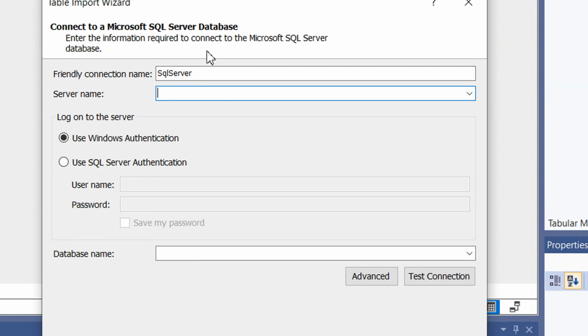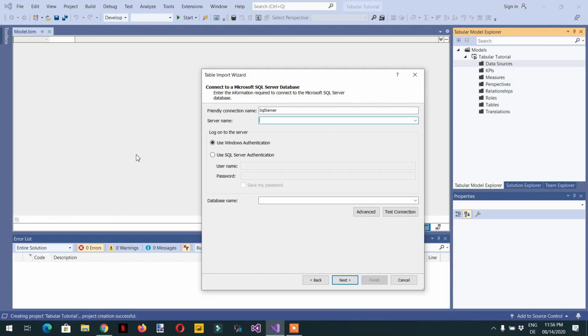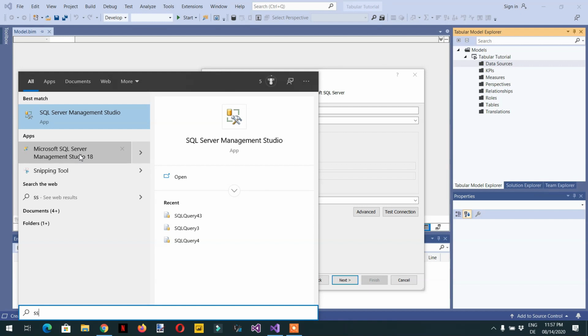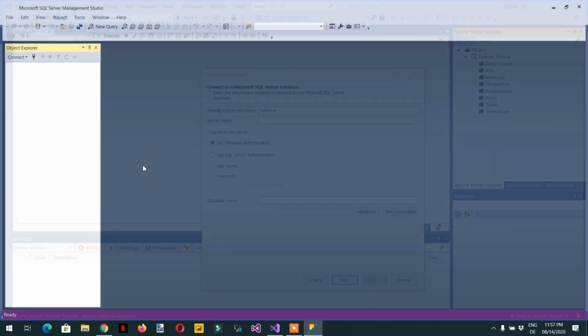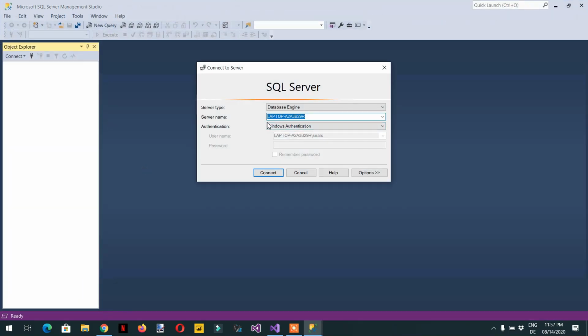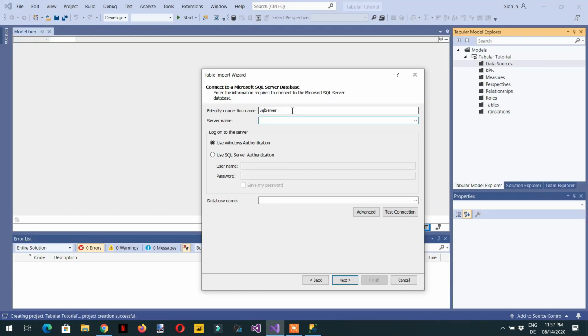And here you have to choose the friendly connection name. This is SQL Server. You can write any name here. Here we have to write the server name. For this we need to open SQL Server Management Studio so that we know the name of the server. So here you can see the SQL Server Management Studio, and this is the name of the server. We just need to copy it and paste it here.